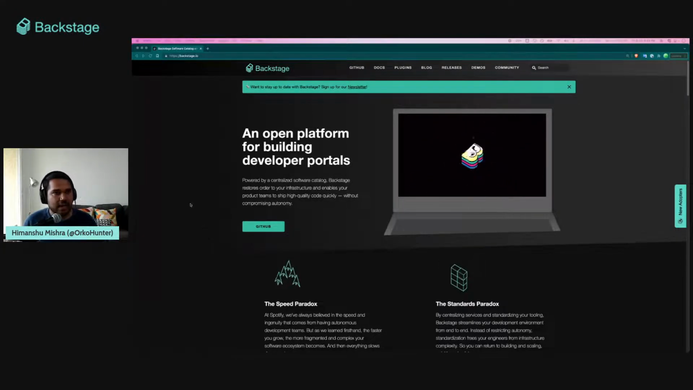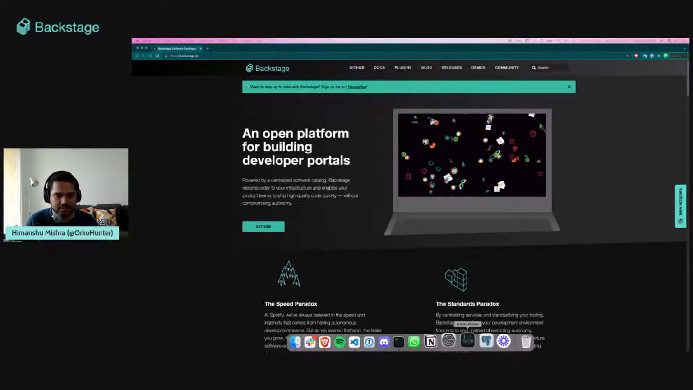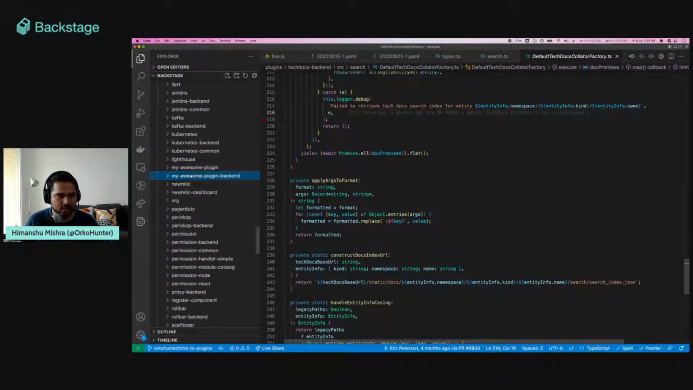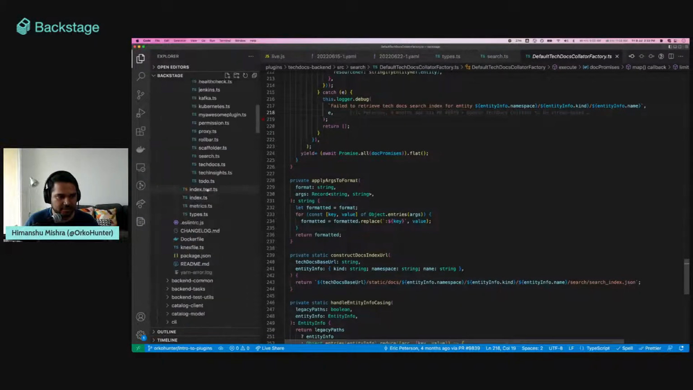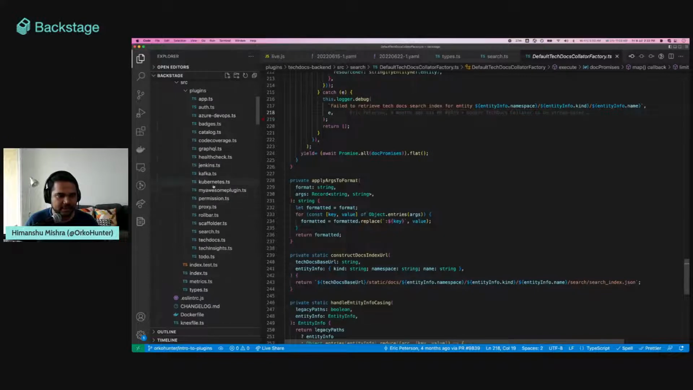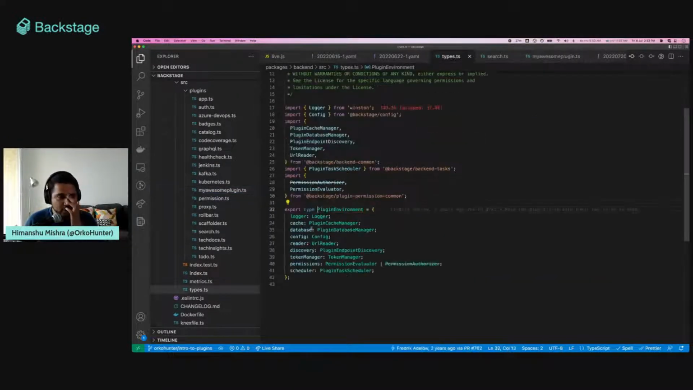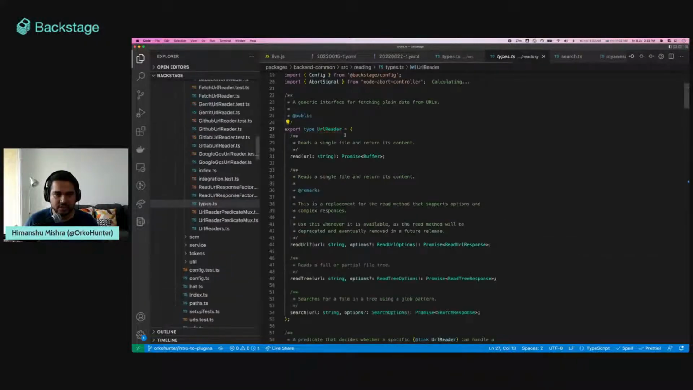So today, I'm going to cover two or three things. First is the last one of the remaining utility APIs in the backend plugin, which is one of my favorites, is called a URL reader. And it's not used in a lot of places, but this is really core to Backstage.